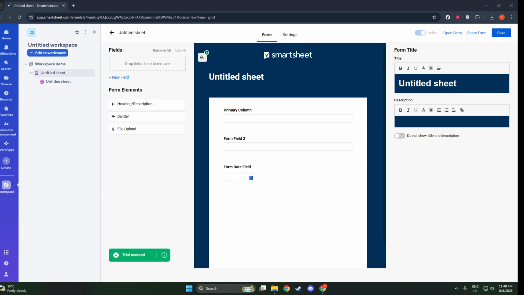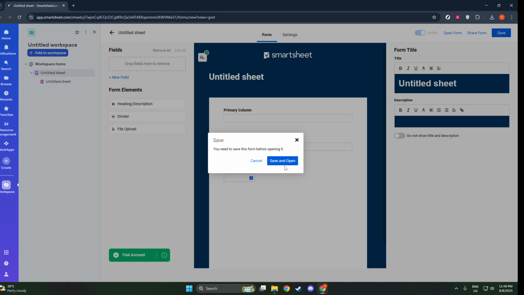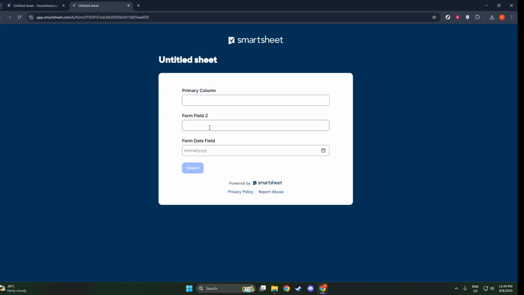Hitting that Save button is crucial to ensure all of your changes are preserved. Once saved, you can opt for Open Form to preview and test how it works from the end user's perspective. This is a handy opportunity to ensure everything behaves as you intended before sharing it with a broader audience.